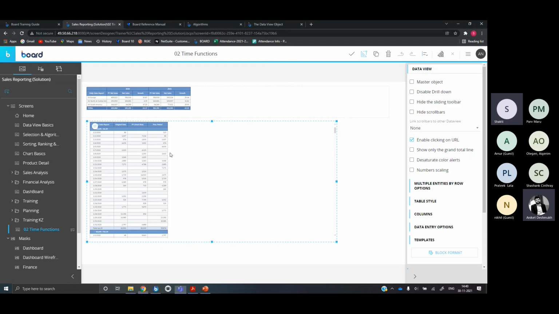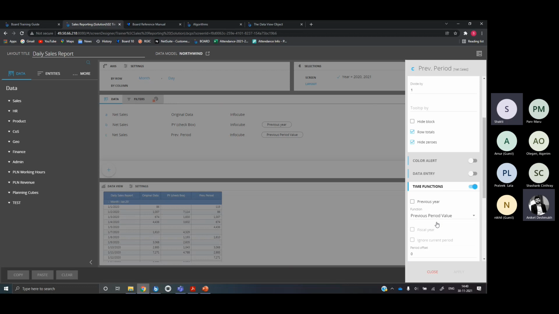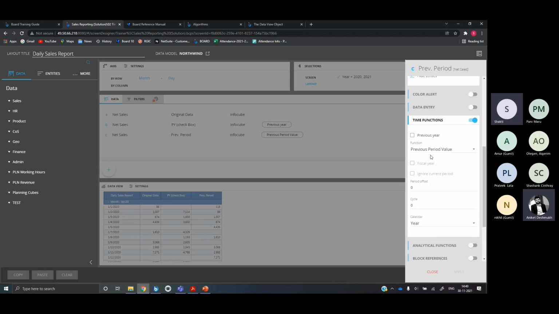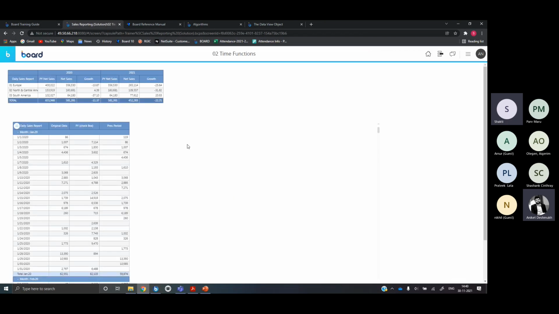As the name suggests, previous period is nothing but the previous period of your cube's dimension. Because my cube is at a day level, my previous period is yesterday. When I create a cube at a month level, my previous period will be the previous month. So let's take an example. When I look at the data for 2nd of January, what data does this 86 show? It shows the data of 1st of January because it shows the data of yesterday.